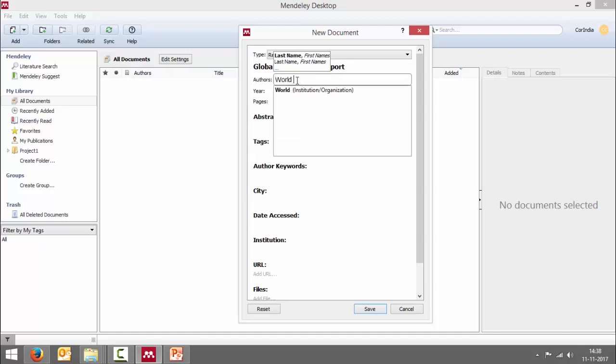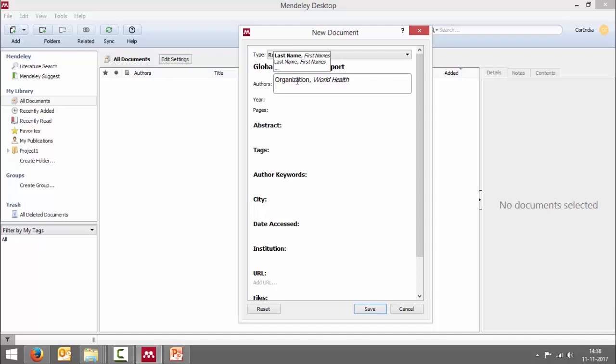In this case, the author is World Health Organization. Now, if I don't do anything and just type the whole name of the author and press Enter key, then what happens is it considers the last name as Organization and World and Health as the first names of the author. Just see what happens. You see here, Organization, comma, World Health. It converts itself into that format. But that's not what we want. We want it properly cited as World Health Organization.